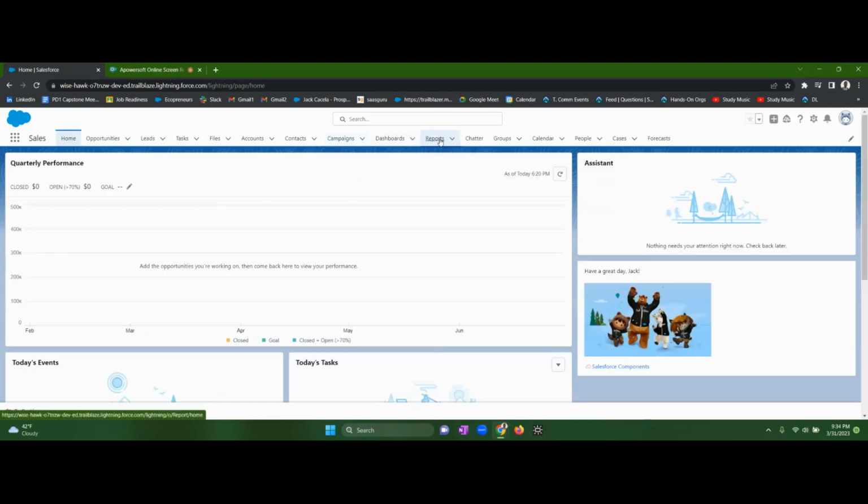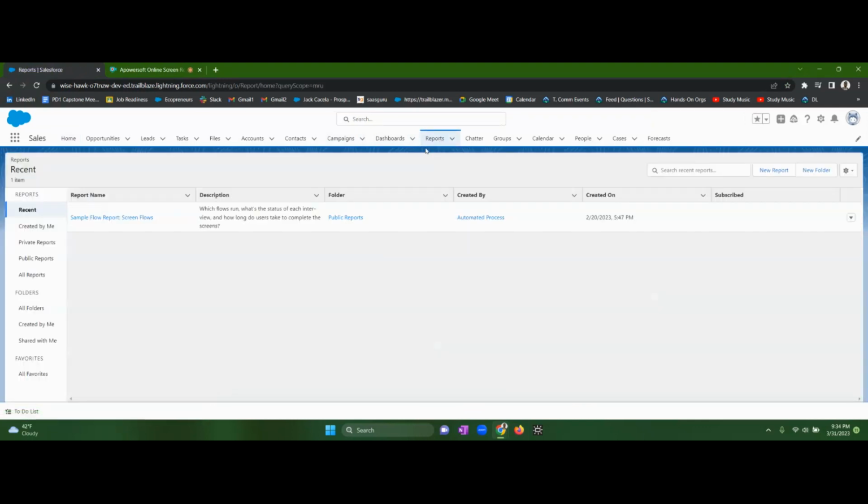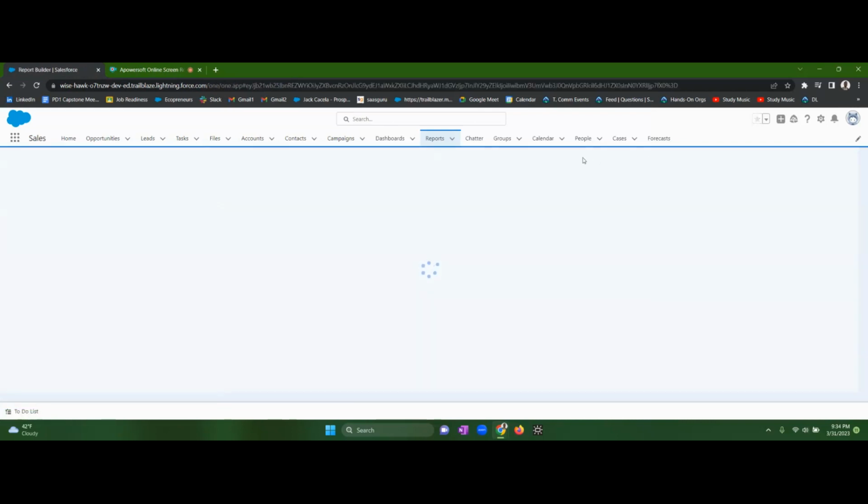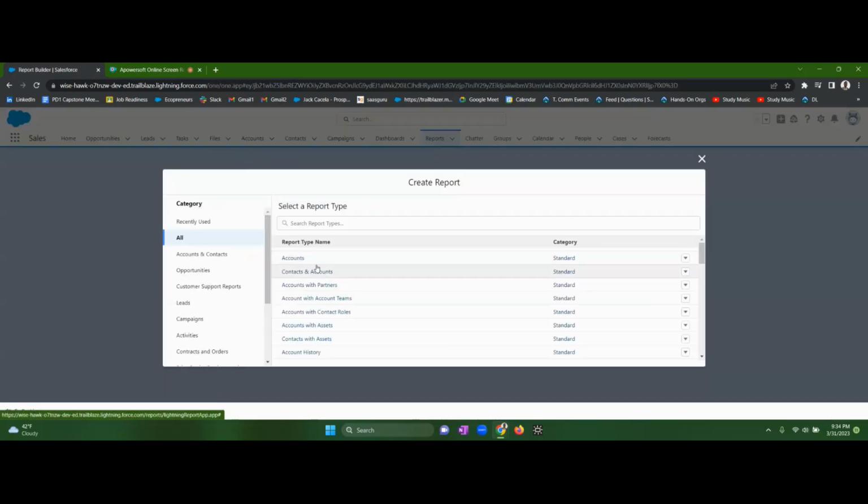So first, I'll go to reports, and I'm going to make a new report. So we have this button here that says new report, and we're going to make an account and a contact report here. So you go to accounts and contacts, for example, contacts and accounts here, and say start report.